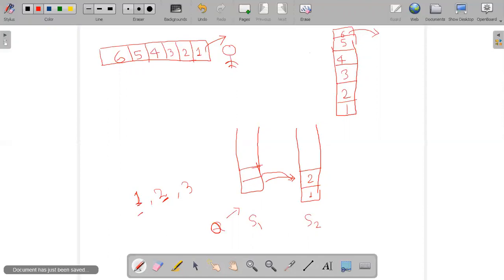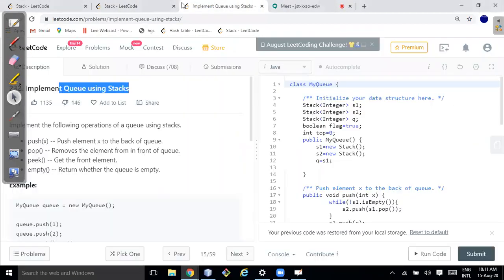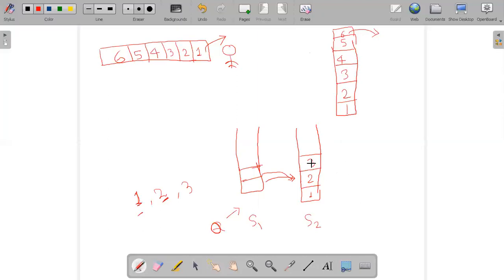Right? Then what I'll do, I'll push it here, or I can push it here also, anywhere. So I'll push it here, and then again I'll move all the elements to this side. So it will be 3, 2, 1, and this one will become blank. So there won't be any element.